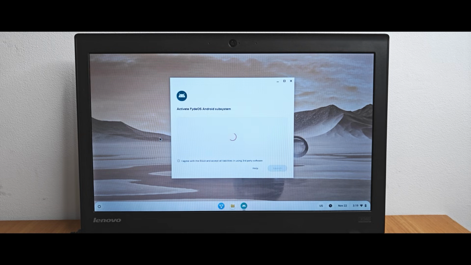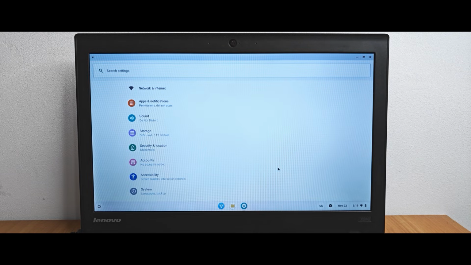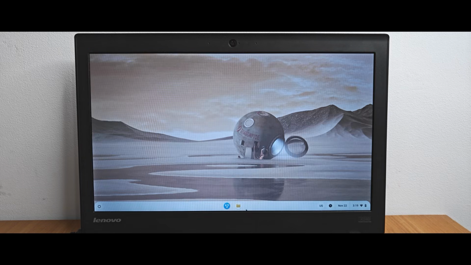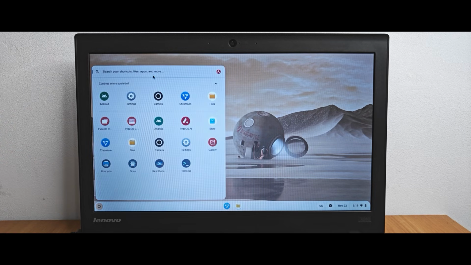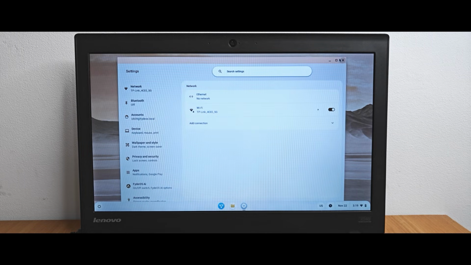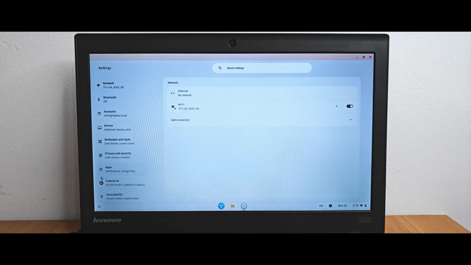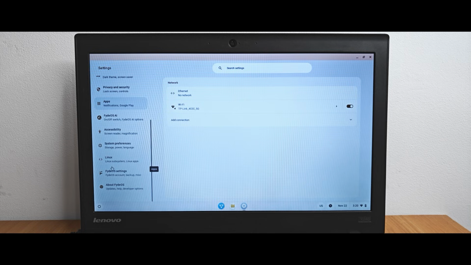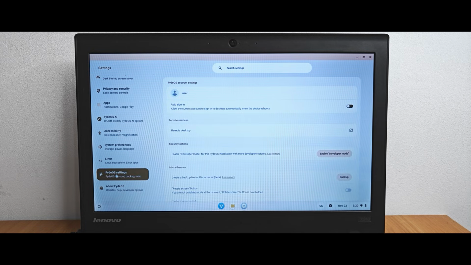Click on it. We need to activate Android subsystem. Check all terms and conditions. Click on launch. We successfully activated Android subsystem, but it will not be enough to activate Google Play Store, because as you can see, at the moment, we don't have any Google Play Store. We need to navigate to the settings and enable developer mode. So click on the settings. I will open it in full screen to make it more convenient. Scroll down a little bit. Select FydeOS settings. And here we need to enable developer mode. Click on enable developer mode.